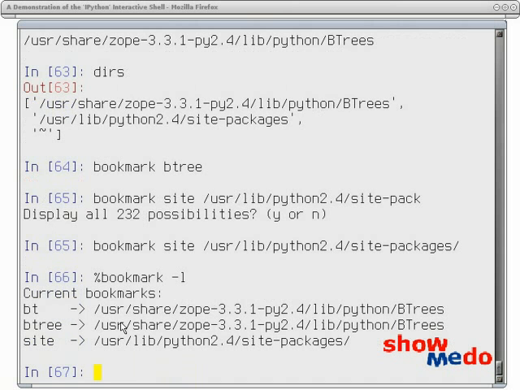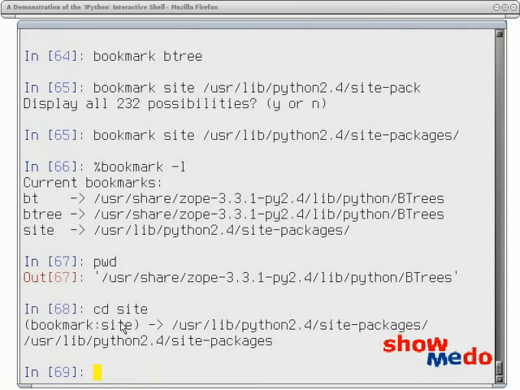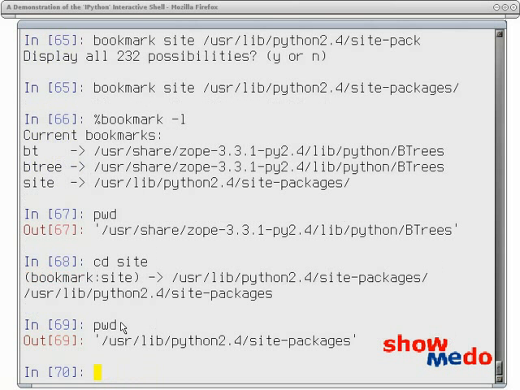So what can we do with bookmarks? Well, remember where I am. I am in the B tree directory. Okay, so I want to go to the site packages directory to take a look at something. Well, I just cd to the name of the bookmark. I didn't have to specify relative to anything. Just take me to the bookmark. And of course it's there. I'm now in the site packages. Or I can change back to the B tree.